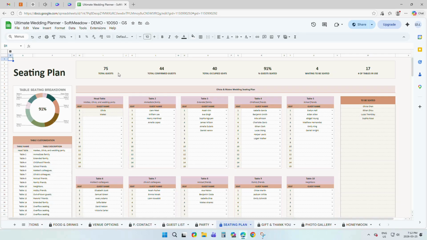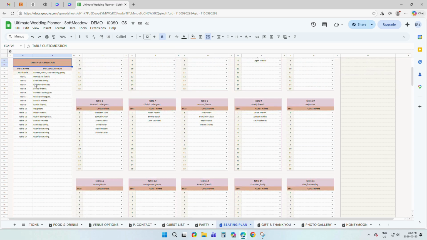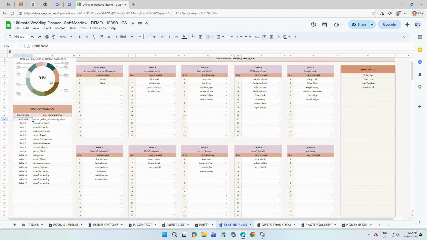Now let's go over the Seating Plan tab. This section helps you organize where all of your guests will be seated during your wedding. On the left side, you'll find the Table Customization section, where you can create and label up to 45 tables. Each table includes a name and a short description, which you can use to indicate who will be seated there. The first table, called the head table, is already set and should not be edited, as it is reserved for the bride and groom by default.